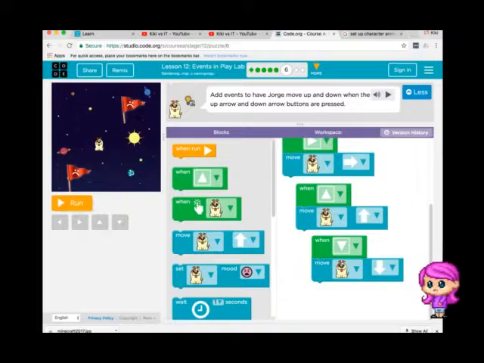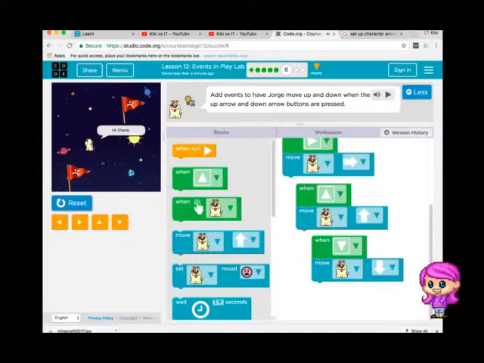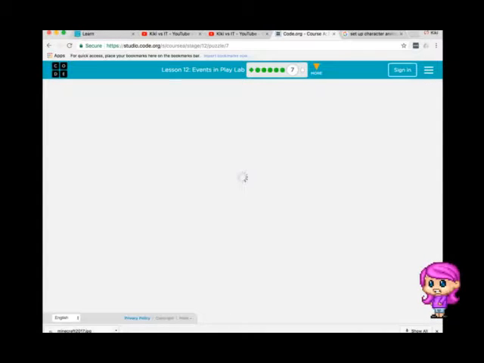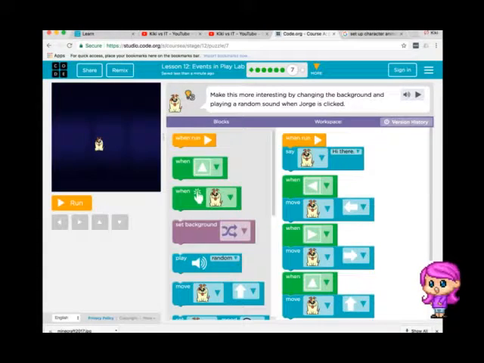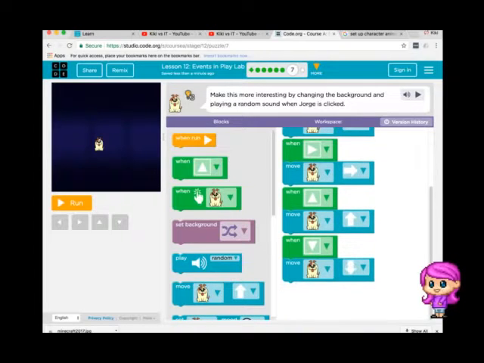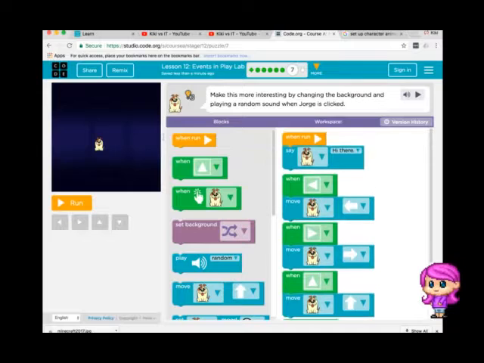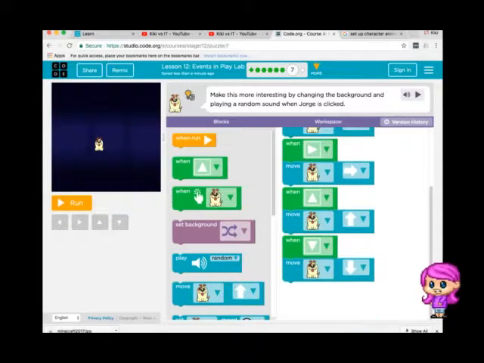So now we need to be able to move left and down to get to this one, and we have to be able to move right and up to get to that one. We are almost there. Hang in with me. All right, so now we have this project that we've been slowly building throughout the last few levels. And this is make it more interesting by changing the background and playing a random sound when Jorge is clicked.